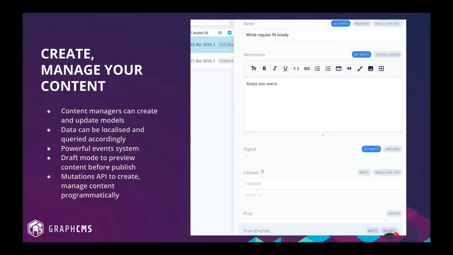GraphCMS has a powerful webhook system as well. It emits events when content is created, updated or deleted, and allows us to trigger actions. For example, a common one would be to rebuild your site with Netlify. You publish a new blog post, and we want to trigger a build in Netlify. GraphCMS has the event system to do that.